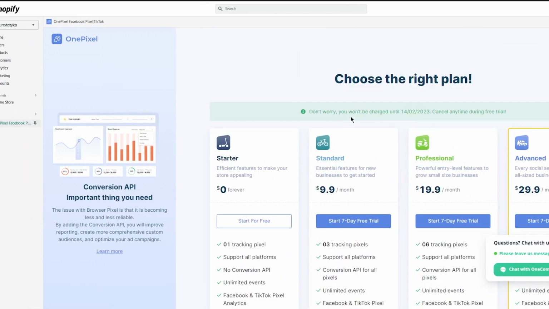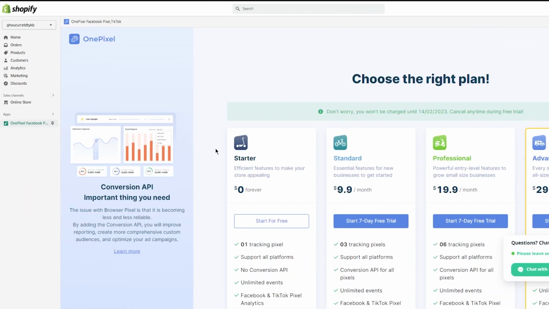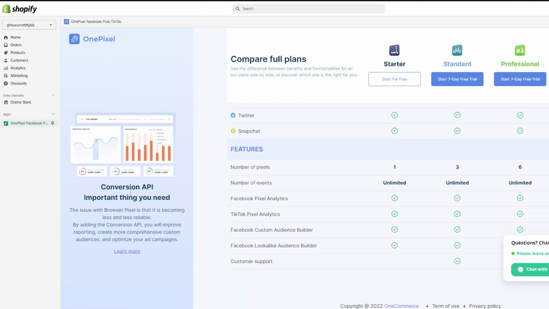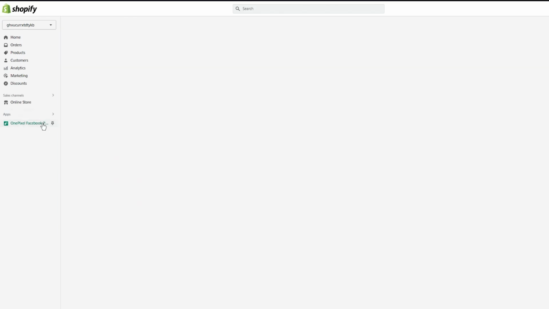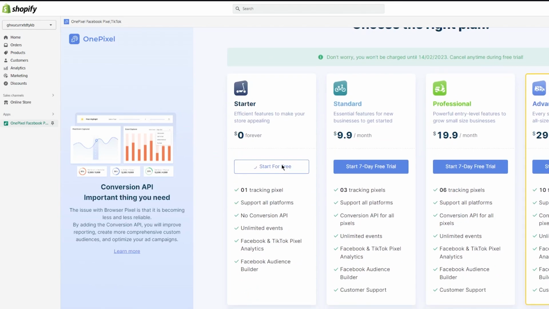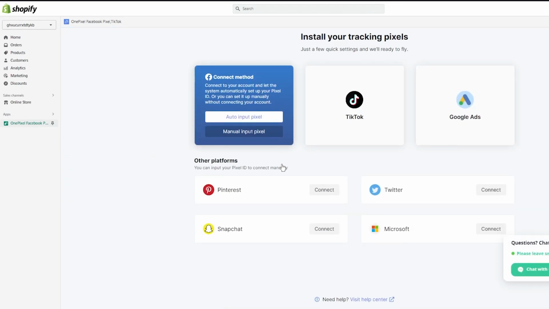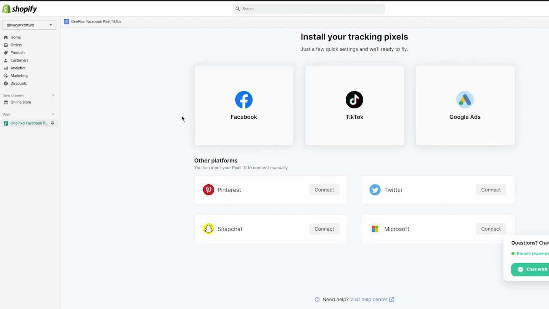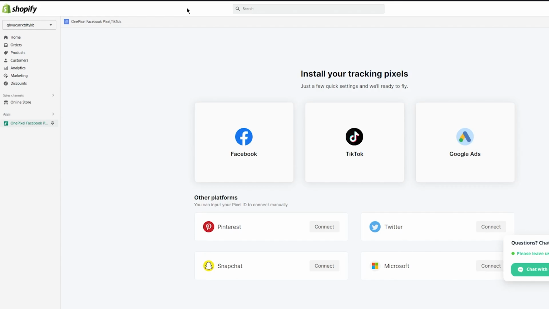Even in one pixel, you're going to choose the plan you want to get, and once you have, you can start tracking your conversions with the conversion API. All you need to do is click on it, and once you click on it, it's going to load up. Again, you're going to click start for free, and then you're just going to choose. So here's your Facebook. You're going to connect your Facebook, and from there on out, you can start tracking your conversions through the conversion API chart they have.